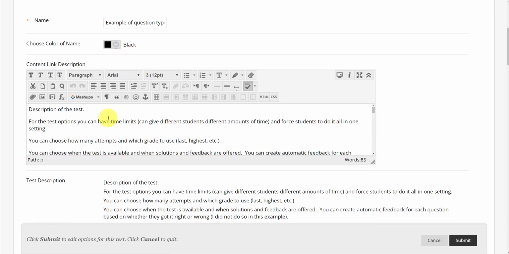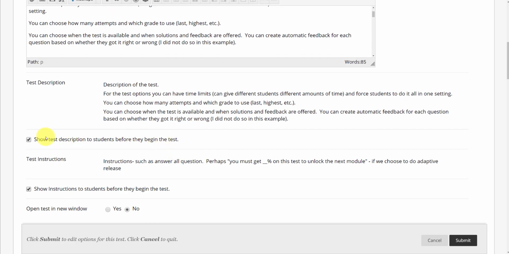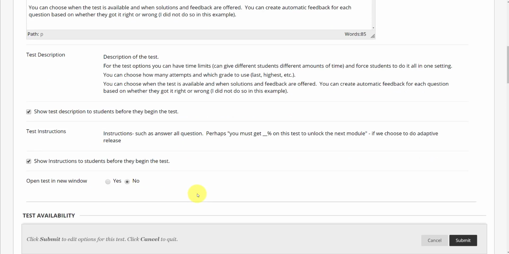You can change the color if you really want. But the more important thing would be deciding whether you want to show the description and instructions to the student before they start the test. In most cases, I assume you would. The only thing to consider is if you have any kind of a file attached within there, maybe something you don't want the student seeing until they start the test. Maybe it's some context for some of your questions. In that case, it might be important to not show it. But otherwise, you probably want to show it.